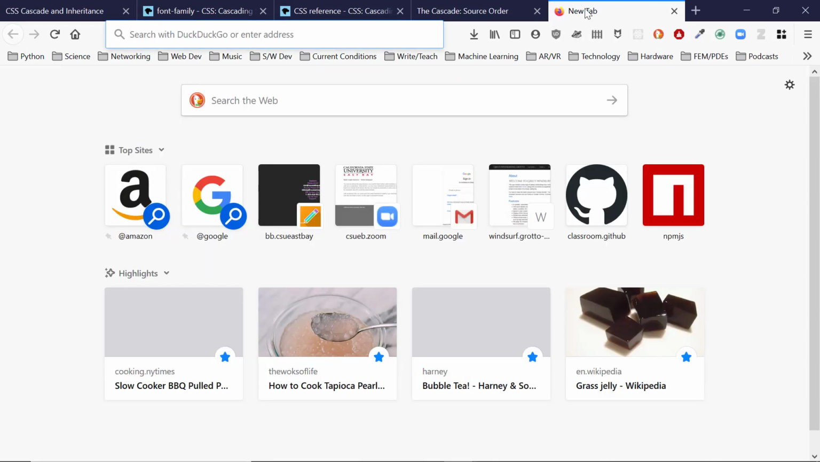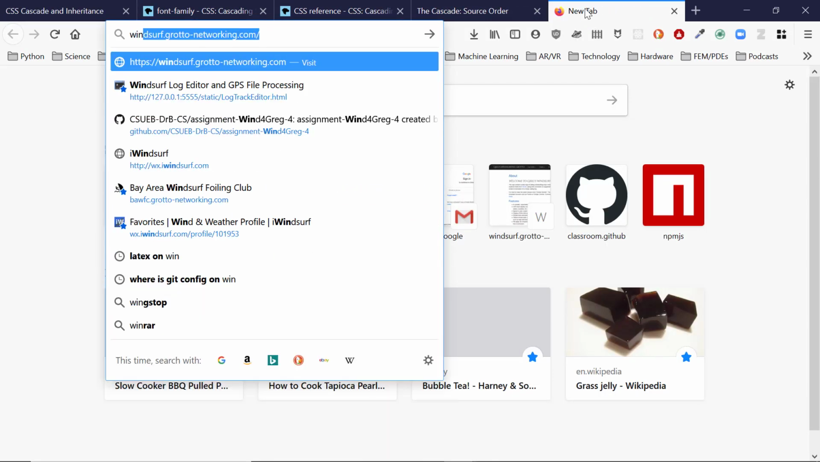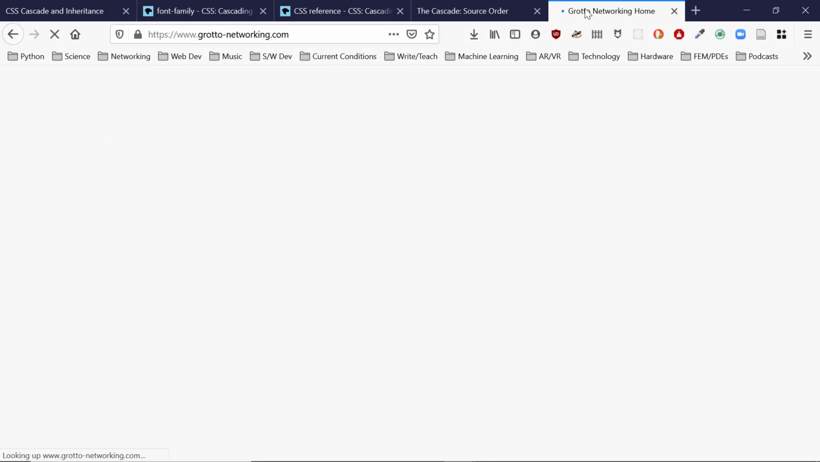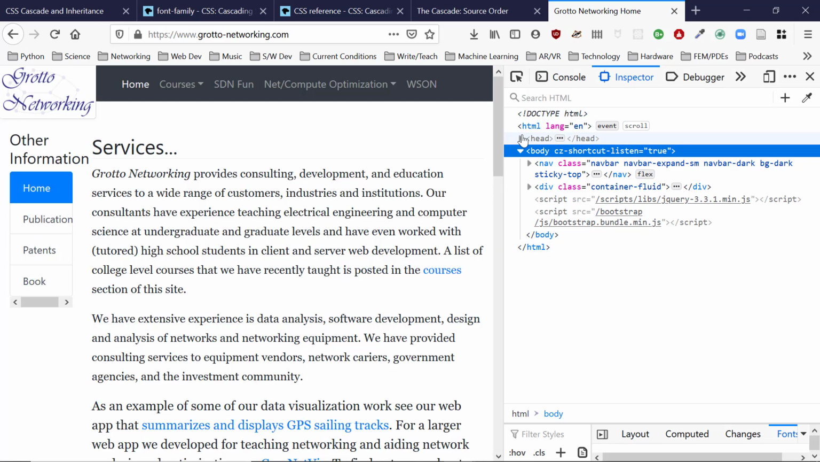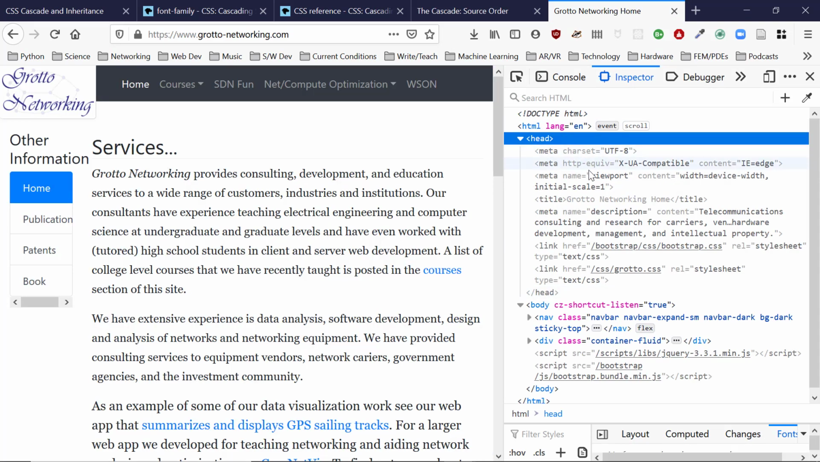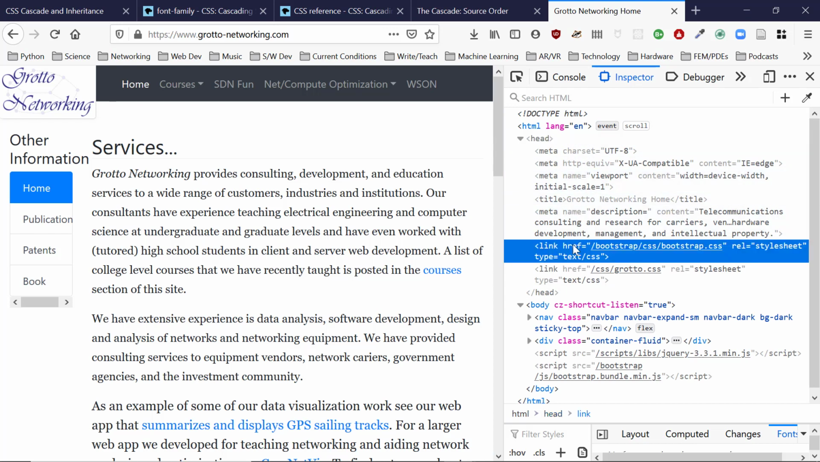Let's go to my site and we'll show you. Networking.com. We're going to go take a look. We'll go to the head. Now, what do we see here? Meta, initial, blah, blah, blah. Link. We can see right here I'm using Bootstrap styling. It comes with a huge set of styles to make everything look nice.